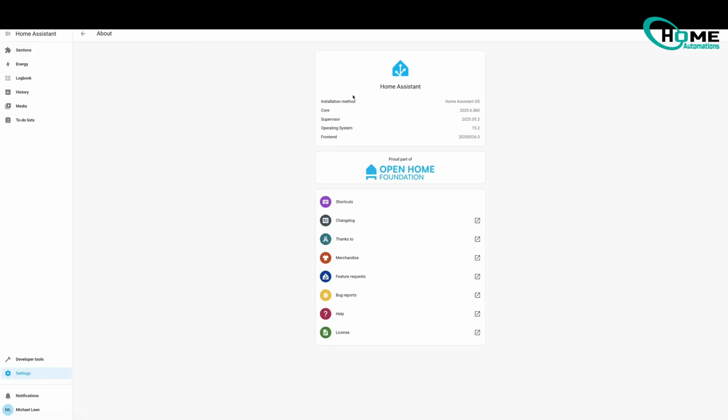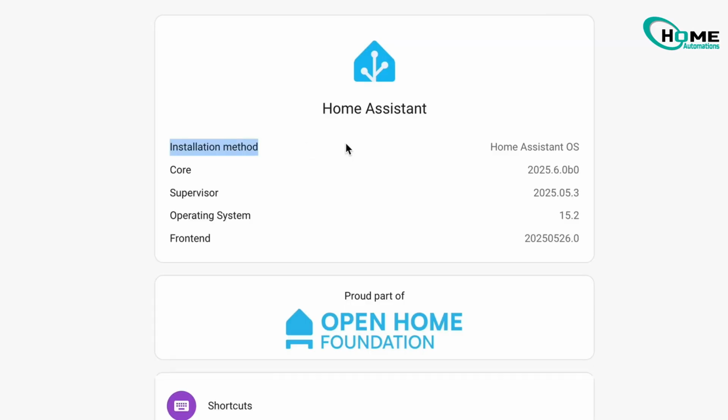Also, support for older 32-bit CPUs is being phased out. These setups will still get updates until December 2025, but after that, no more updates. So if you're affected, now's a good time to plan ahead.